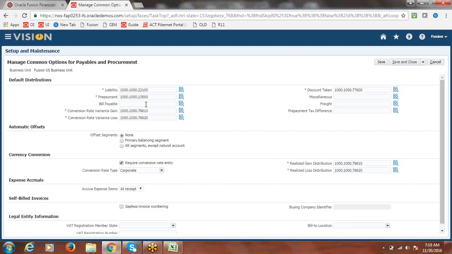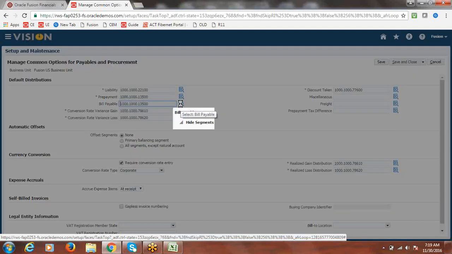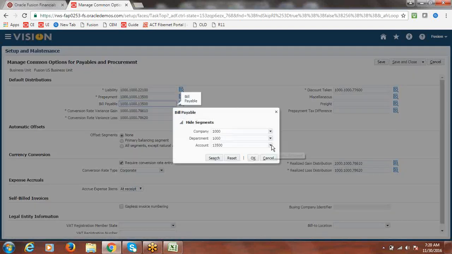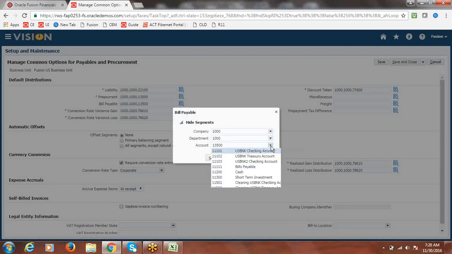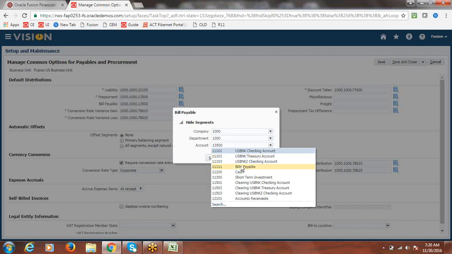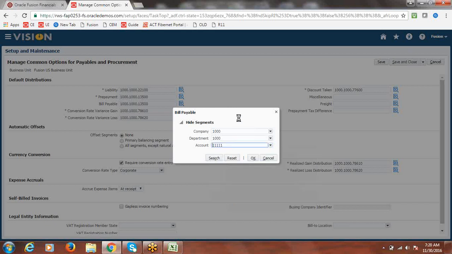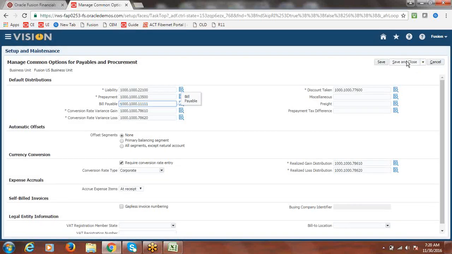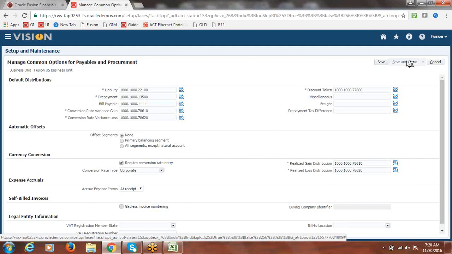So here we didn't provide any bills payable account. Here you can just take this, copy and paste, and change the account. Change the account to bills payable. So this is a bills payable account. Say okay. Just save and close.